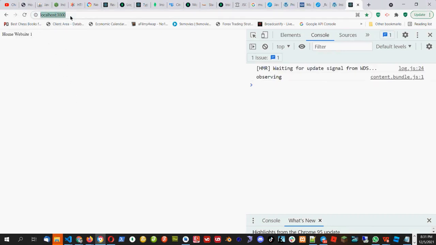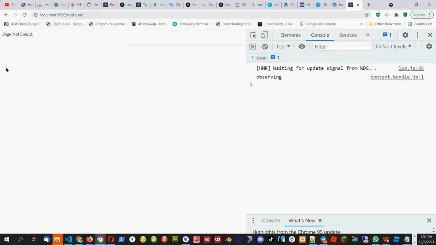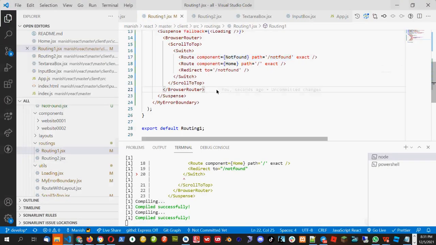So we are here, if I try to put something like blah blah blah, it is going to page not found, because that URL doesn't exist. So we redirect the user to this page. Okay, so we created this component. Now let's try to drill a little bit more.